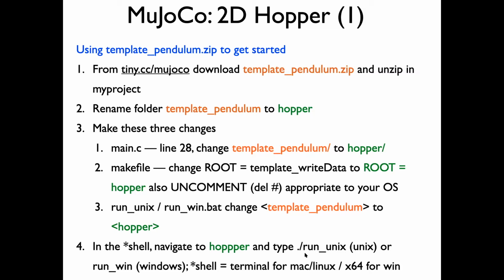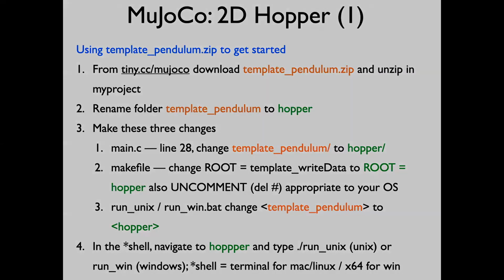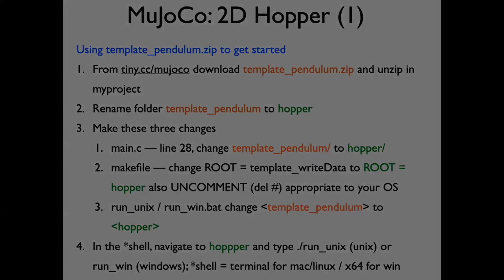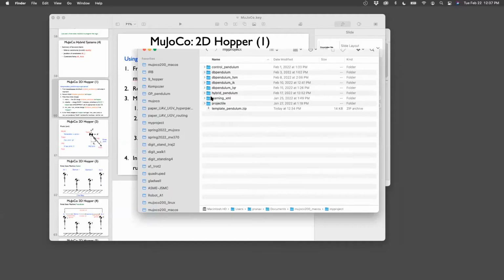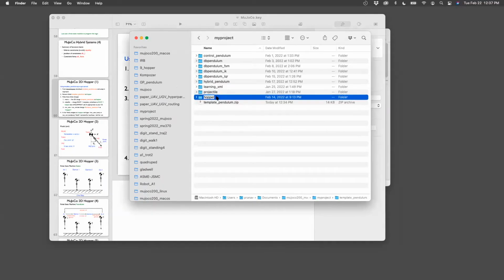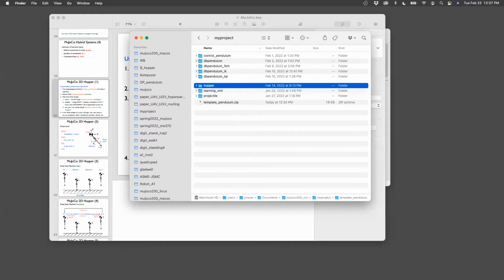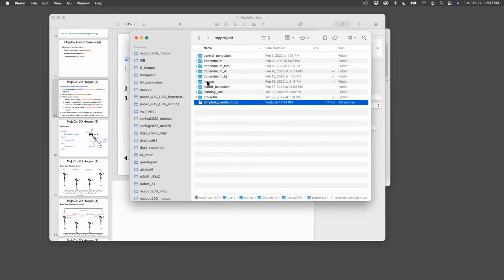navigate to the folder hopper and then type run Unix or run win to see if you can get the code for the pendulum running. So if it runs fine, you should see an inverted pendulum standing in front of you. Let me just do that. Unzip hopper, view this file.